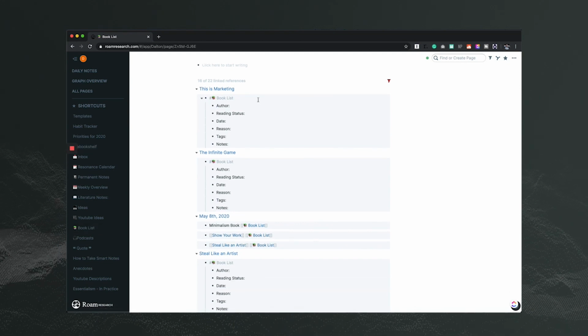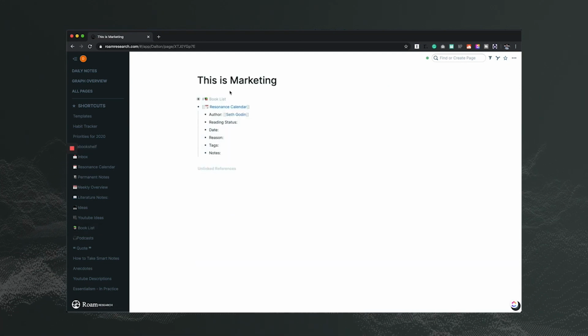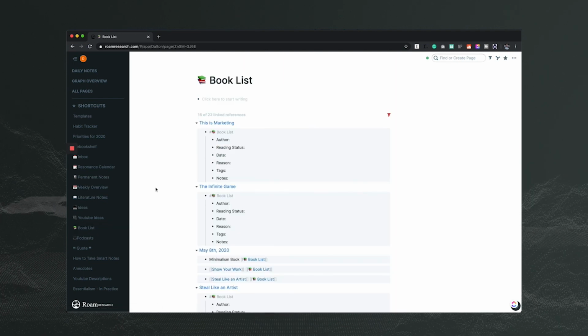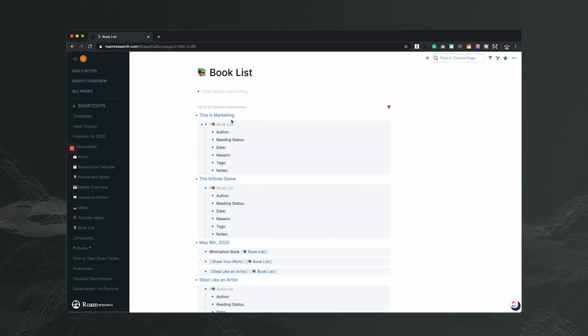Notes on pages appear here. So you can see earlier when I made my This Is Marketing book notes page, I used a tag for book list. So now when I go to my book list master page, it would appear here saying, hey, this is a linked reference. You linked this page to that page.